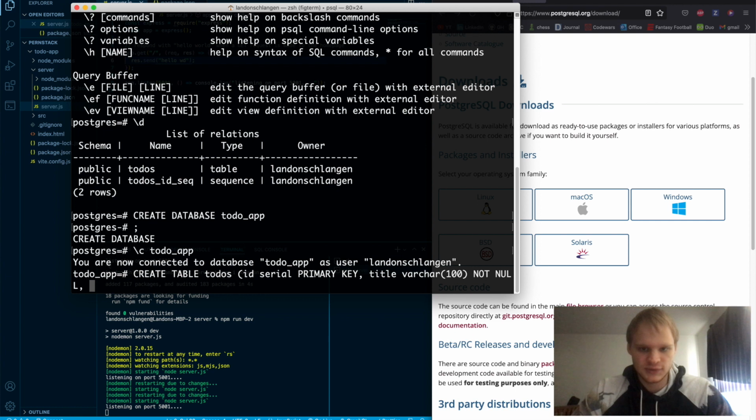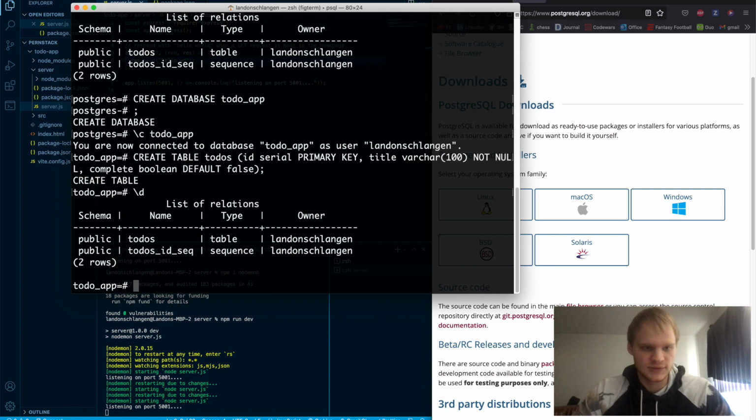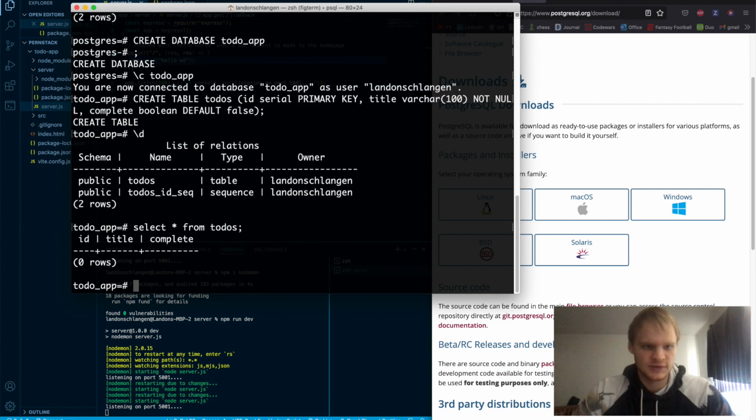And then we also want a Boolean value for if it's completed or not. Complete. This will be a Boolean default to false. Default false. I think this will work. Let's see. There we go. We created the table. If I go \d now, we see our to-dos and our to-dos ID sequence. That's for the serial, I believe. If I go select all from to-dos, there shouldn't be anything in there. Yep, there's nothing in there, but it shows us our different attributes.